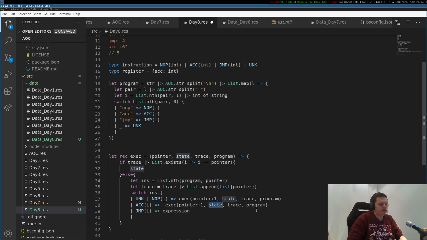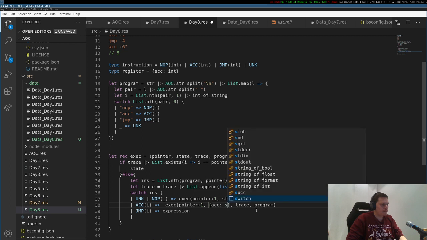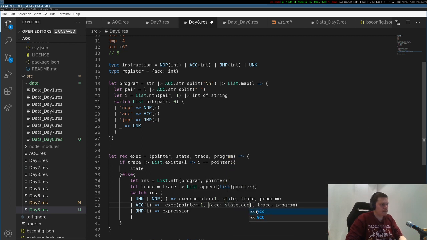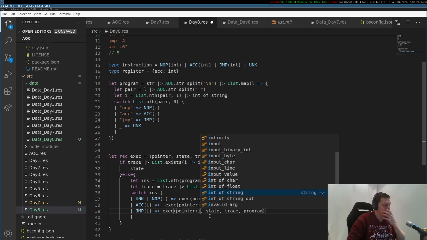Our accumulator does the same thing in that it just advances to the next stage, but we do want to update our state. So our state here would be state.accumulate plus i, because that's the number that we got in from the instruction. We pass on the state, the trace, and the program. And for the last portion, the jump, it's pretty much the reverse of the accumulator. Well, not really. We just keep passing on the state. It doesn't update the state in any manner. But what it does is jump in another direction.